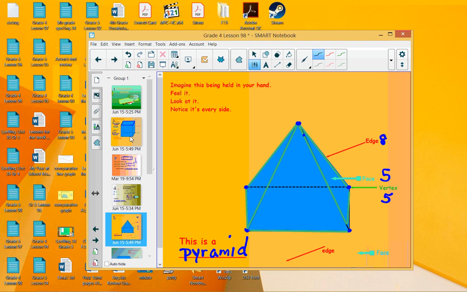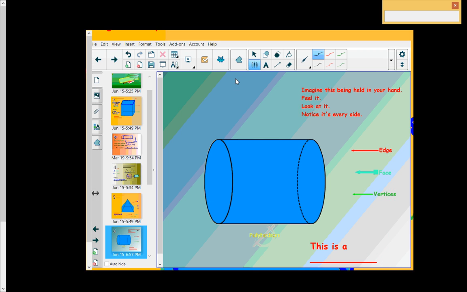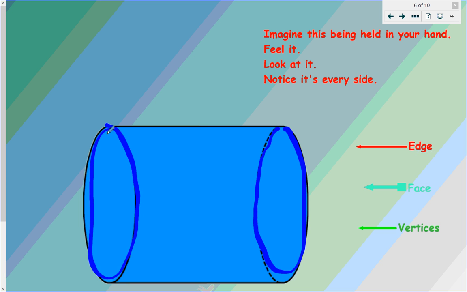Alright, so we had a cube, we had a rectangular prism, we had a triangular prism, now we have a pyramid. And our next one is called a cylinder. Now, what makes it a cylinder? Look at our face here. The face here is a circle. The face over here is a circle. So there's circles on either end, which means we have 0 vertices. There aren't any corners in a circle.